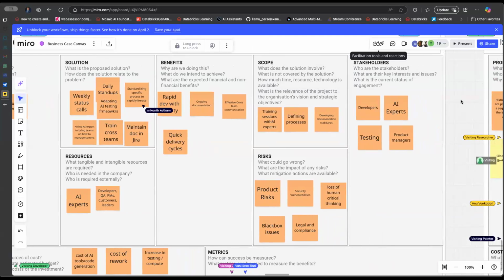So the solution basically involves introducing AI agents, introducing AI tools, and providing sessions to all the team members so that they can learn quickly about the AI tools that they can make use of, and defining the processes so that they can follow a standard process and everyone can benefit out of each other, and also developing standardization techniques so that it's easy for everyone to follow. And what could go wrong?